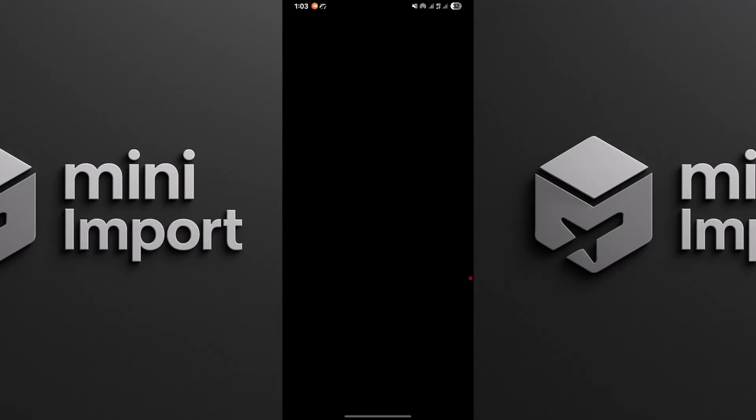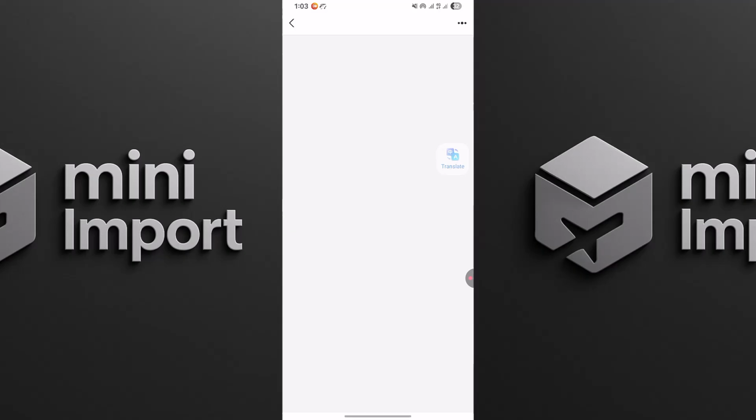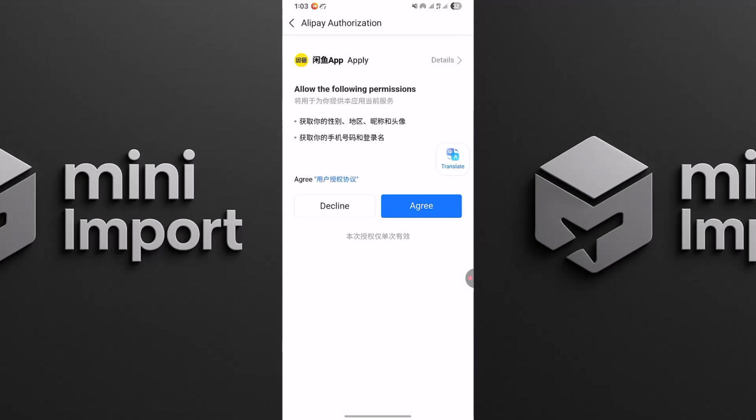So that's just how it works. It's not rocket science. You just need to be calm when you are doing these things. And I would say that Xianyu is very okay, guys. If you don't know what Xianyu is, Xianyu will let you buy stuff for cheap. As you can see here, just click on agree.